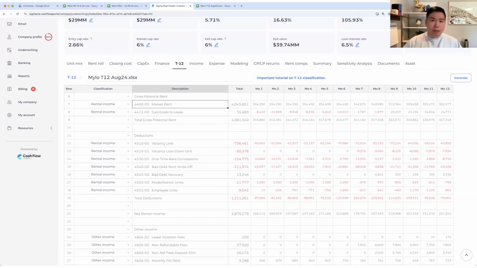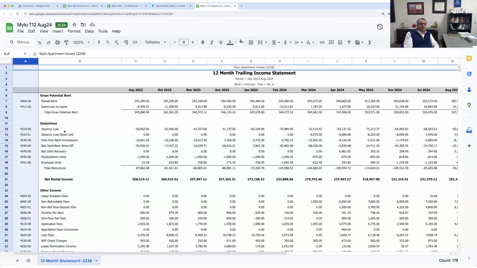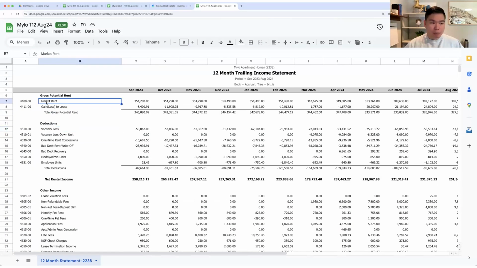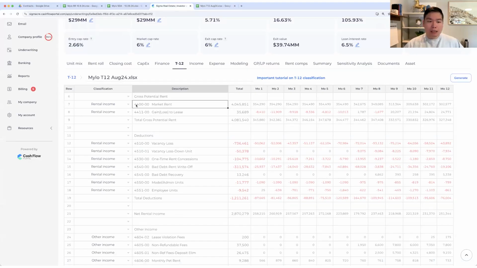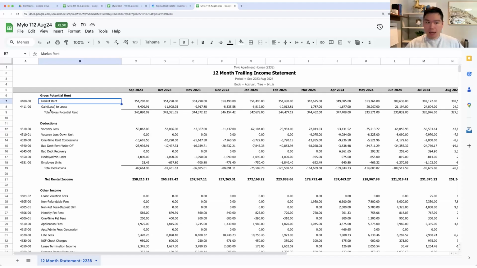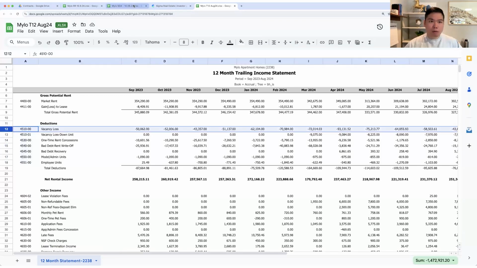Oh, I see. If you look here, there is a different column for the chart of accounts, and here is the income market rent. We combine them together because the 4,400 is coming from the T12 that you are trying to underwrite. Every T12 looks different. Sometimes they're combined, sometimes they're not. What we do is only use the descriptions to help you classify. All these numbers actually don't do much.